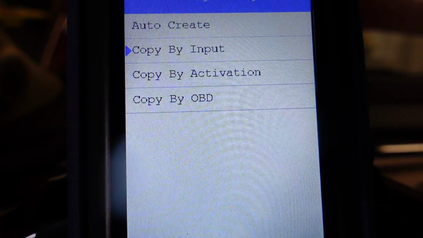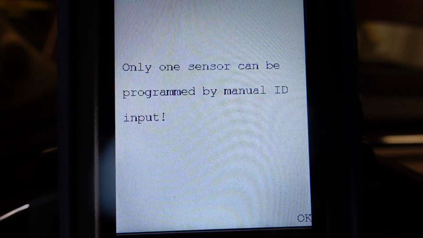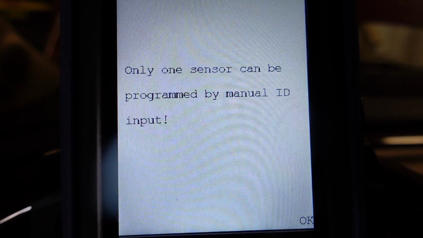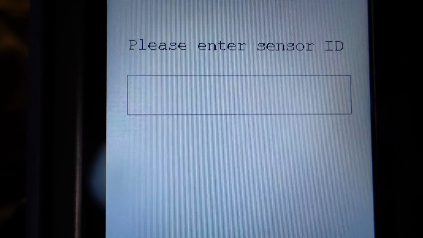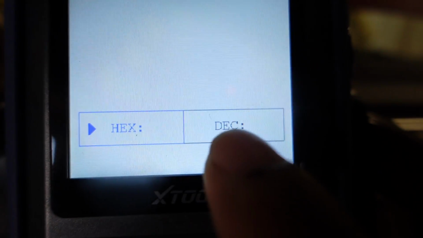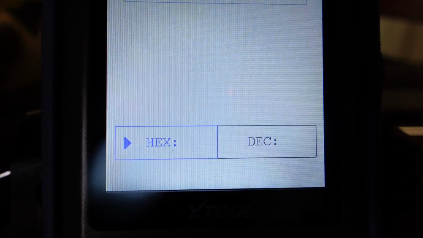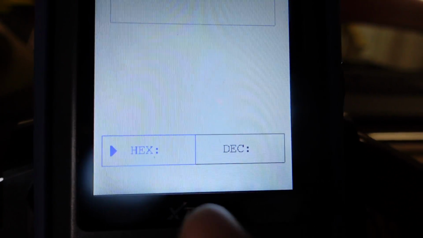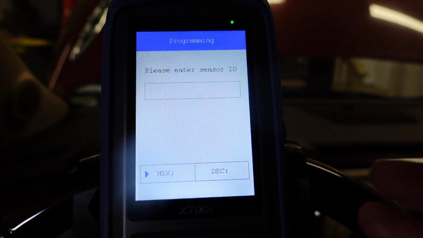Okay, so I'll just show you what'll happen if you do by input. So if you go to input here, one sensor can be programmed by manual ID input. You hit OK. And now that number that I had, that 19-something number, you would put that right there where it says please enter ID, but make sure that you toggle left and right. Make sure that you pick the appropriate type. In my case, it would be decimal. If you did use the hexadecimal, you just mainly have to put in whichever type of number you're putting in right here. All right, and then once you go through that, it should just be straightforward.